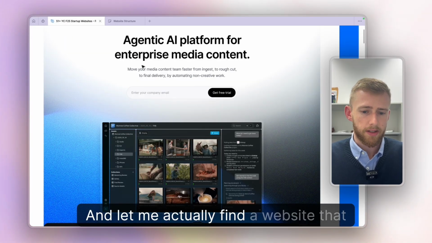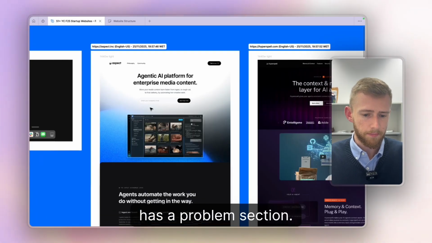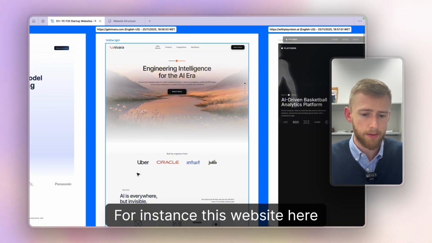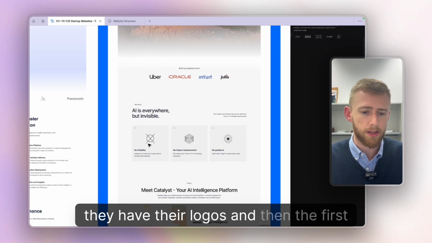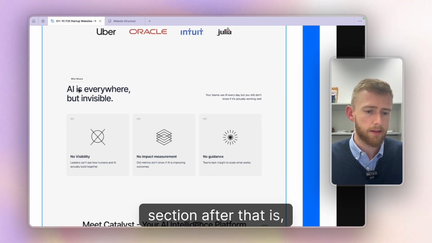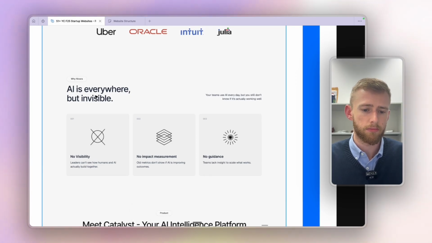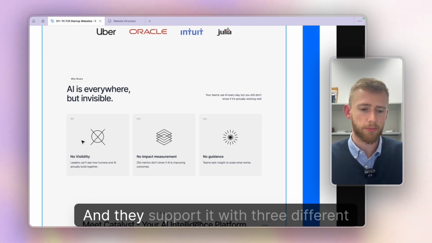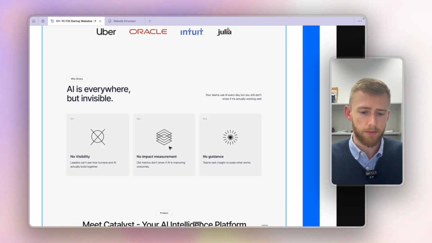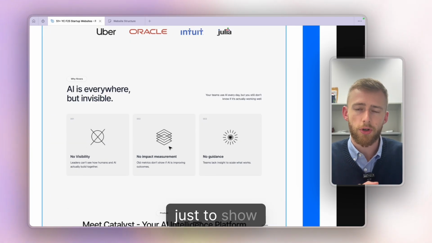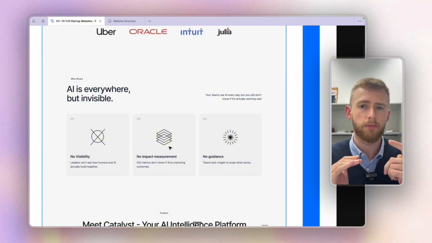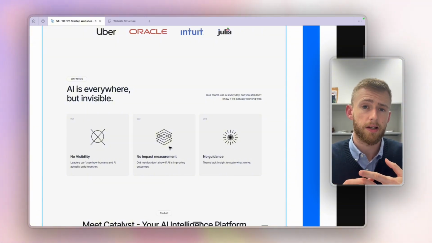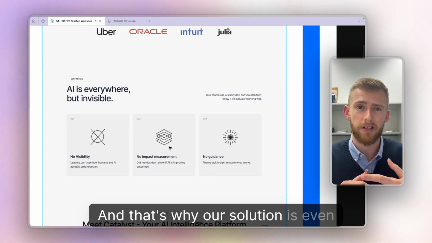And let me actually find a website that has a problem section. Yeah, for instance, this website here, they have their logos, and then the first section after that is a problem section. AI is everywhere, but it's invisible, and they support it with 3 different statements, just to show the visitor, hey, we totally get it, and that's why our solution is even better.